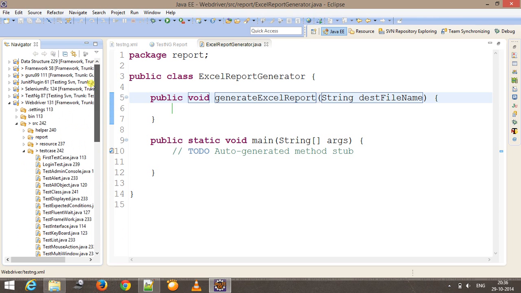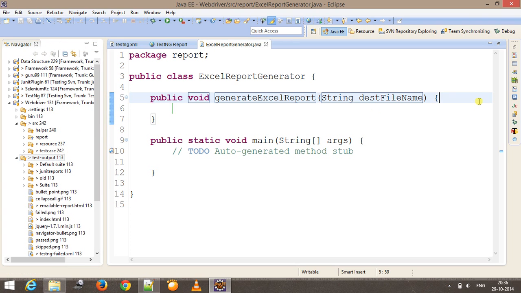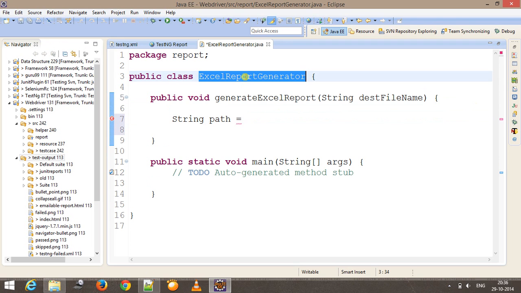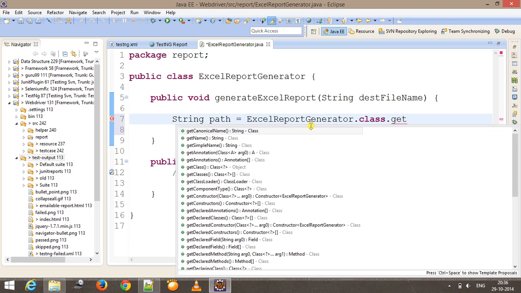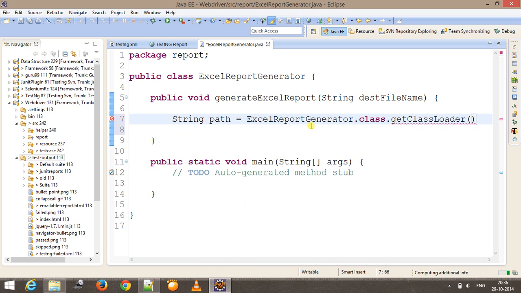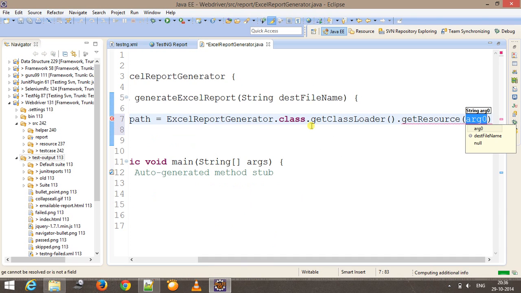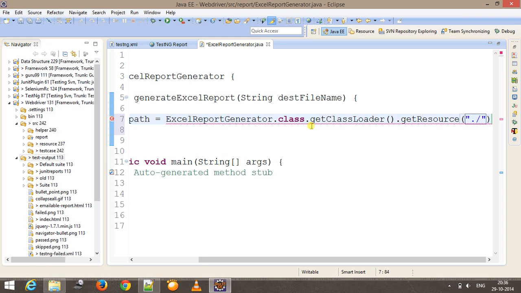So again I will use the class loading mechanism to construct a path to this folder. So again, string path equal to dot class dot getClassLoader dot getResource, and here I will use the dot slash which will point to the current directory.